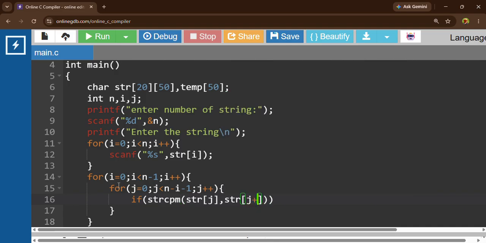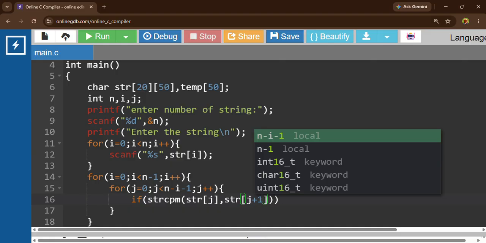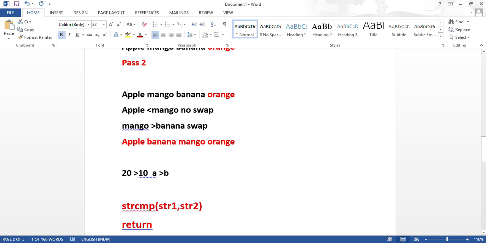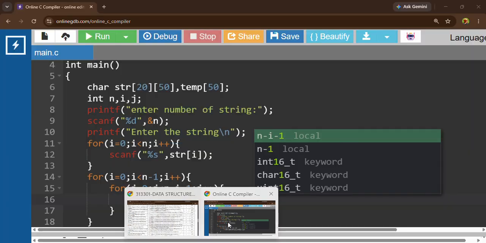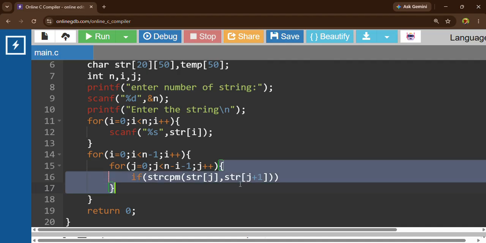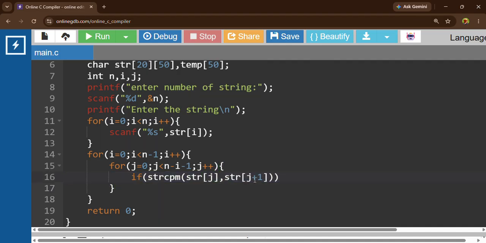So j plus 1 means here we compare. The first string is apple and it's stored into the zeroth index. Next, we compare with the mango. So mango is stored into the first index. So 0 and 1. So I write here strj and j plus 1, which means the 0 index and the first index.